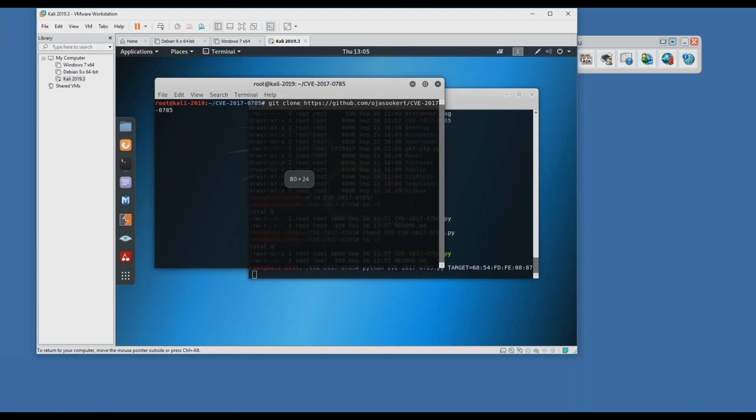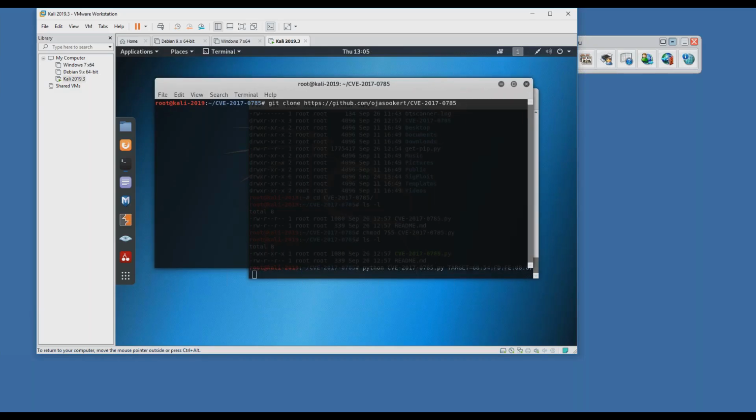Let me expand it across the screen so you can get it straight. All right, there it is. And it requires all of those libraries that we had already downloaded. So it won't work without those libraries. Then we went ahead and changed directory into that particular CVE directory, CVE 2017-0785.